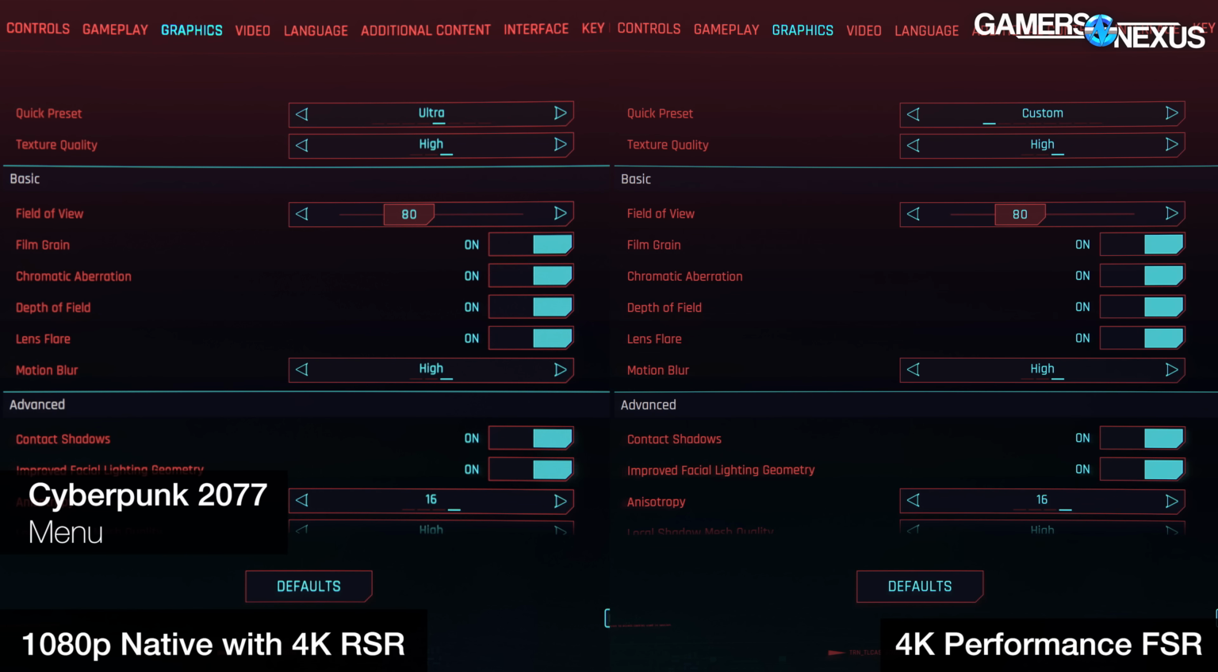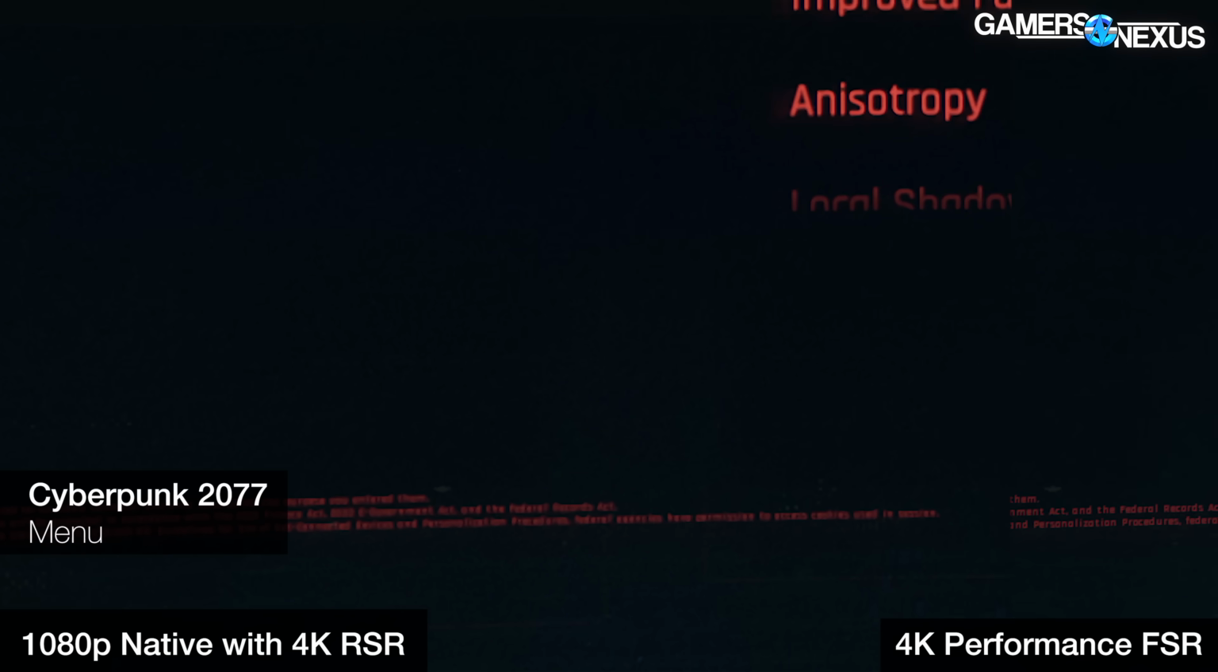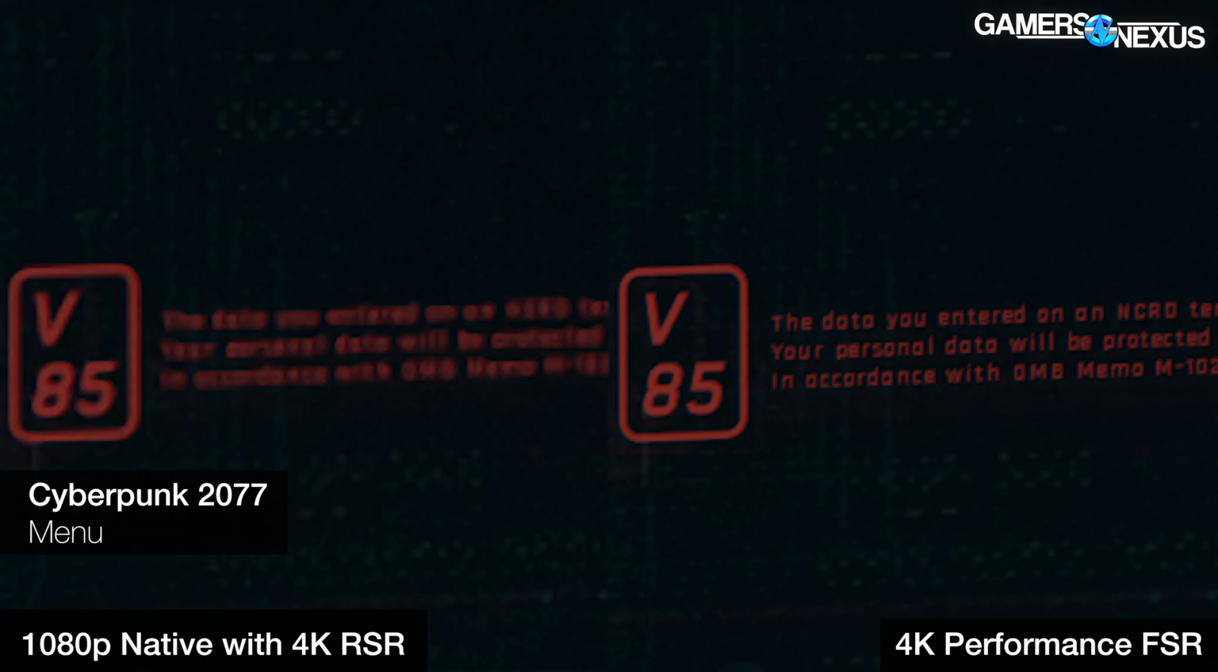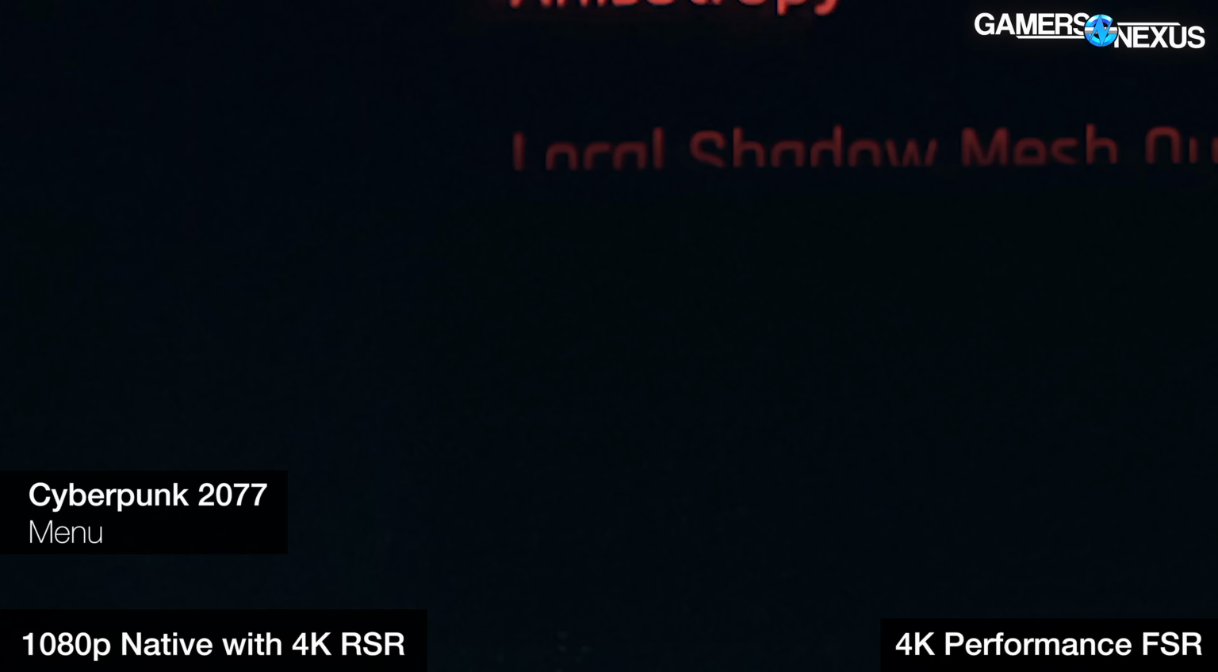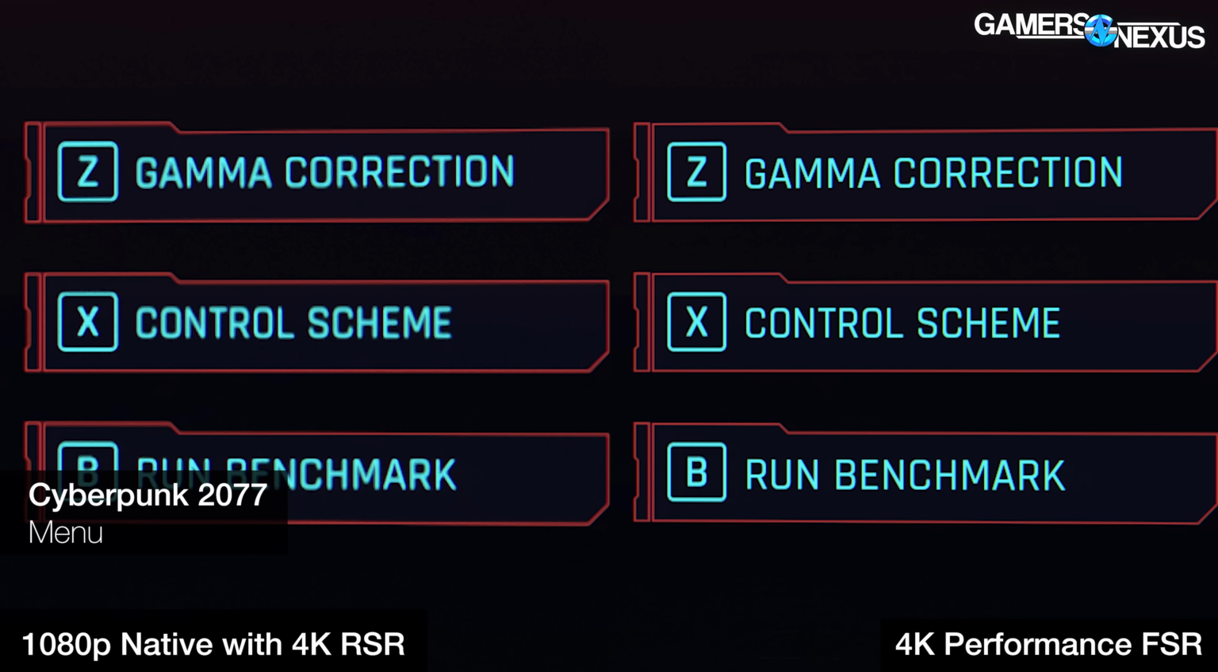The graphics menu in Cyberpunk shows the effects on the UI even more obviously, with small decorative background text at the bottom left again becoming too blurry to read in some instances. Nothing vital to gameplay is lost, but the thin lettering and sharply detailed UI icons make the upscaling attempt obvious, while FSR is harder to notice.